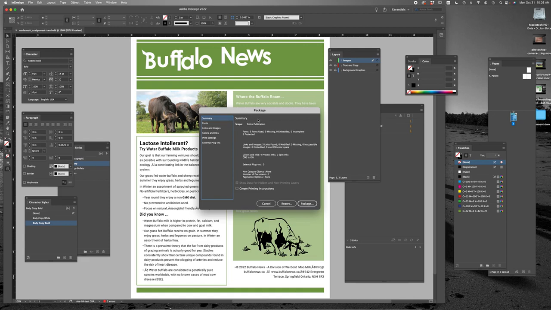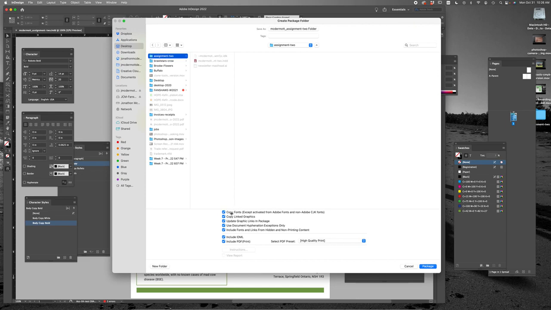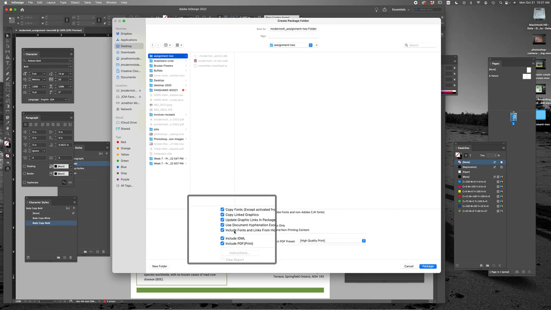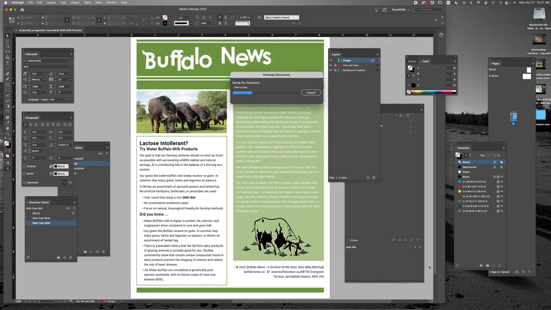I'm going to get a warning screen here in my package summary. If I had RGB color or anything in there, I would get a warning about that. I'm going to hit package. I'll save it to my desktop. I'm going to make sure I select everything in my InDesign package screen: fonts, graphics, update link graphics, use hyphenation, include fonts from non-printing content, include IDML, which is the backwards compatible InDesign file, and include a PDF. We're going to manually add in a high-res PDF, so I can turn that off for the moment. I'm going to hit package.